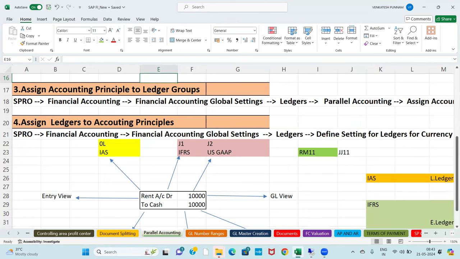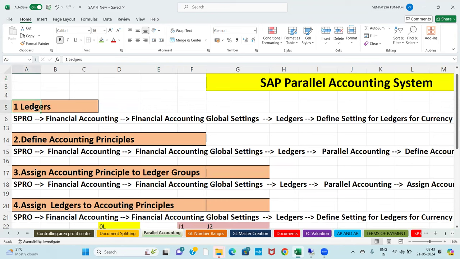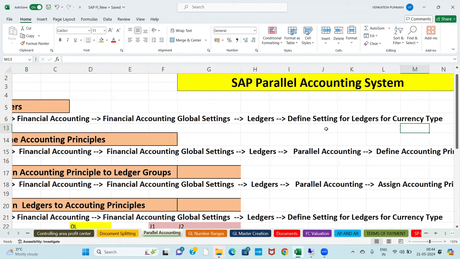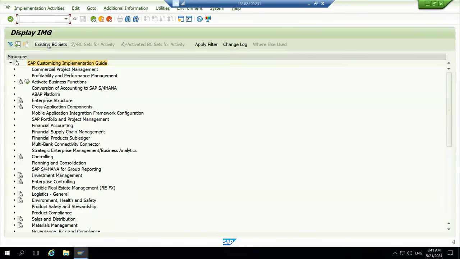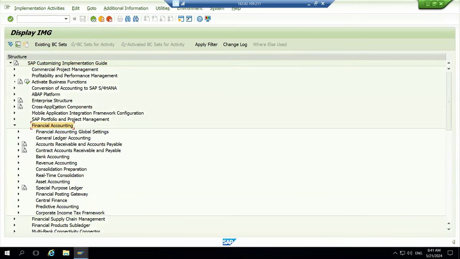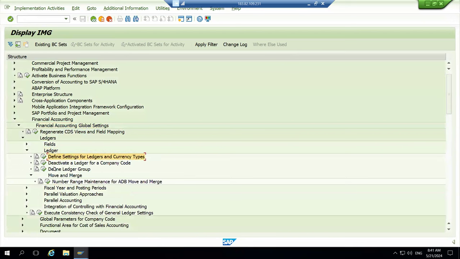Everyone, are you clear? Yes, sir. So my dear students, I want to create the ledgers. How to create the ledger, and what is the path? This is the path, everyone: SPRO, SAP reference IMG, Financial Accounting, Global Settings, Ledger, and here Ledgers, the first one, Define Settings for Ledgers and Currency Type.